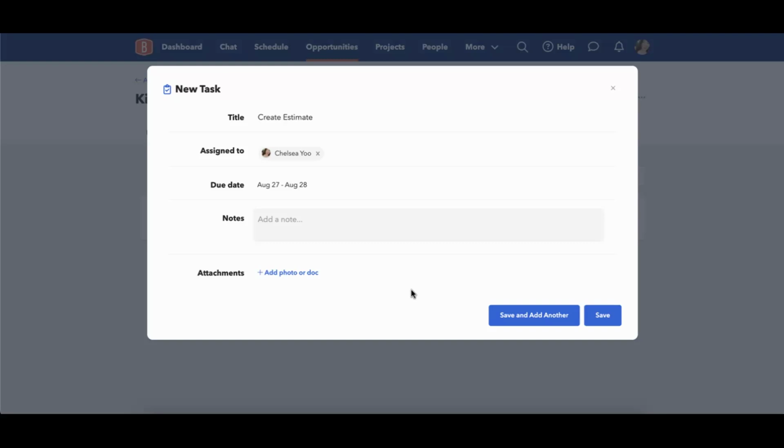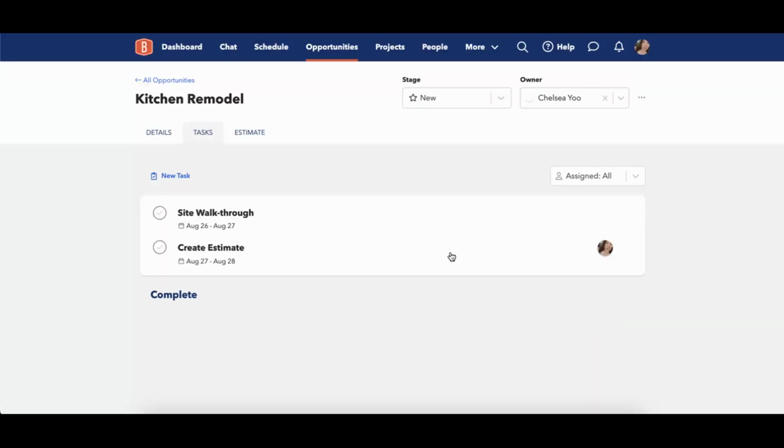But again, there's no scheduling or anything like that in these tasks because they're really not meant to be carried over for any reason. Additionally, tasks within your opportunities are not able to be carried over to other opportunities. So any tasks in here are basically personalized to this particular client and what they need. As with all tasks, you can filter by who they're assigned to right up here in the top right corner.